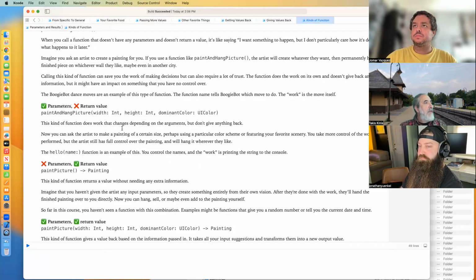The other kind of function that we looked at is when we do pass in parameters. So here's an example of that. Here we can control the width and height and the dominant color, right? It says this kind of function does work that changes depending on the arguments, but doesn't give anything back. There's no return statement, right? Pass values in, and we have some control over how it functions, but we don't have any control over what it returns. And ultimately, if we look at the byproduct of it, there's nothing really to look at aside from whatever the code does, right?